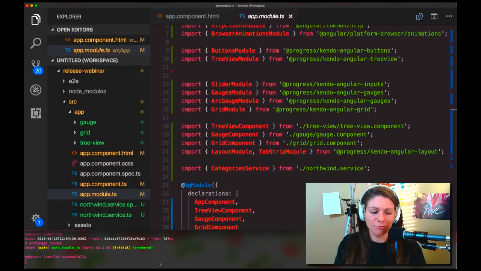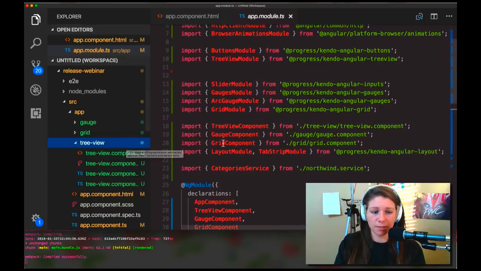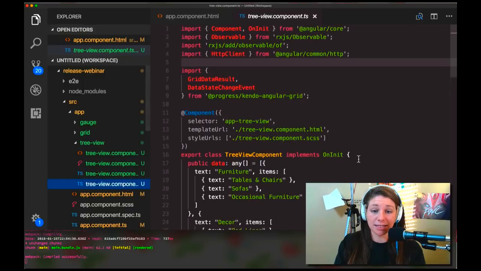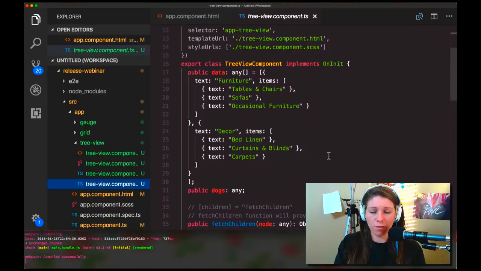It's just an Angular project that I spun up with the CLI. It's running at localhost 4200, as one would expect with ng serve, and I created a couple of components. TreeView, you'll see here, grid, gauge. So if we go ahead and jump straight into TreeView, you can see that I have just created a component. It's got an HTML file where I'm pulling in the TreeView, and then it has the TypeScript file, which I started off by using the demo TreeView.